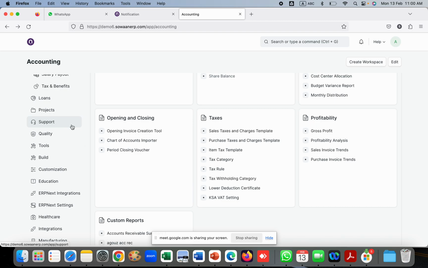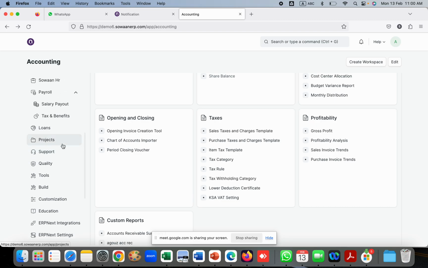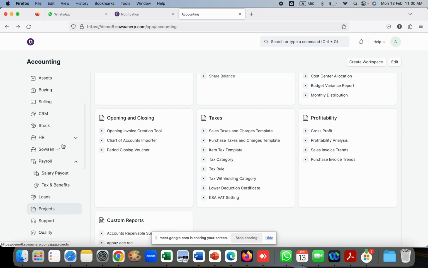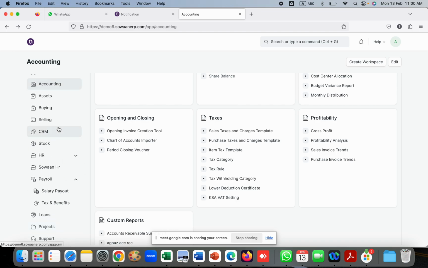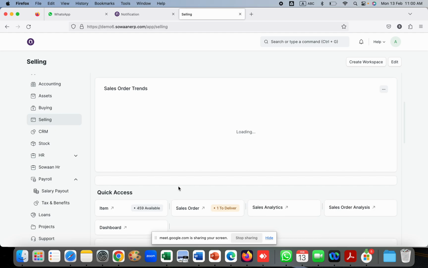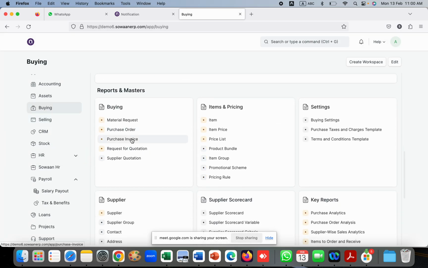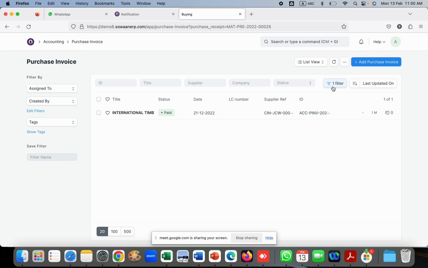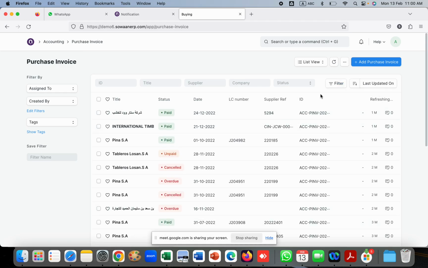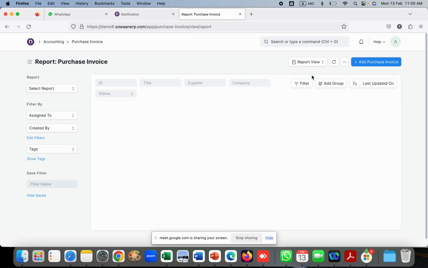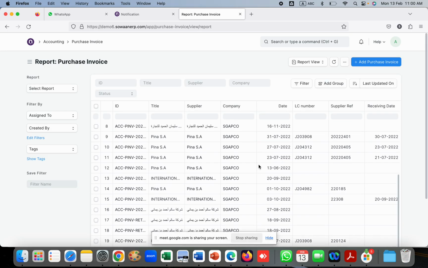Yes, sir. I will tell you one thing. In our system, reports are totally flexible. You can create your own reports. For example, I'm giving you just an example. You are on purchase invoices, and you have this list of purchase invoices. You want to make a report for these purchase invoices, so you will go here to the report view and make your report yourself.